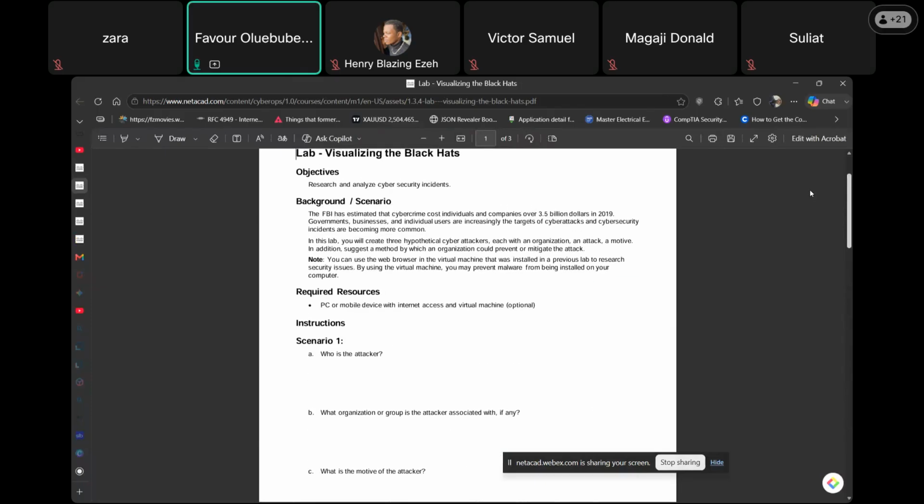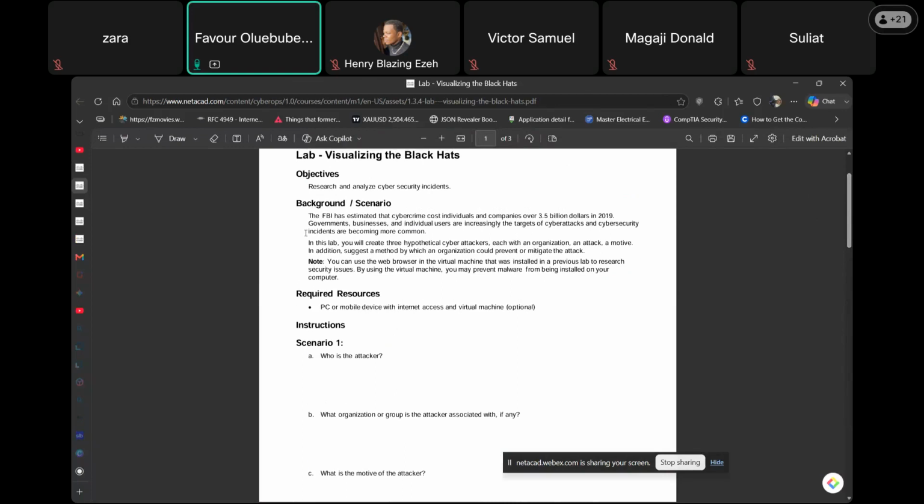Let's look at it. So we have a scenario here. FBI has estimated that cybercrime cost individuals and companies over $3.5 billion in 2019. Government, businesses, and individual users are increasingly the targets of cyber attacks, and cybersecurity incidents are becoming more common. You will create 3 hypothetical cyber attackers, each with an organization, an attack, a motive. In addition, suggest a method by which an organization could prevent or mitigate the attack. Note, you can use the web browser in the virtual machine that was installed to research security issues. You don't need to use the web browser. They're just telling you.